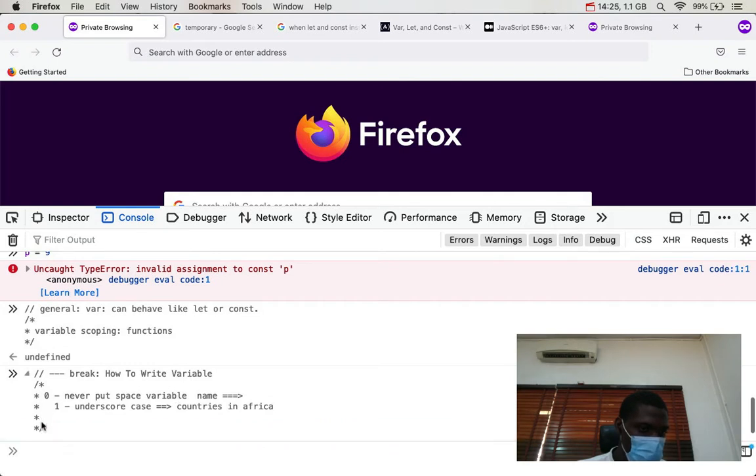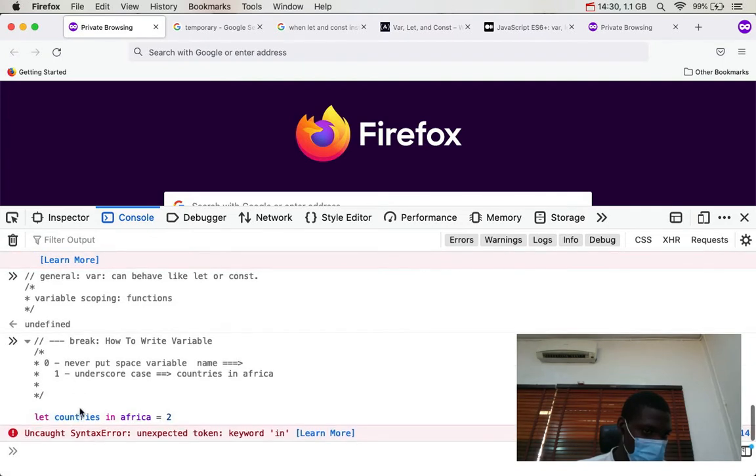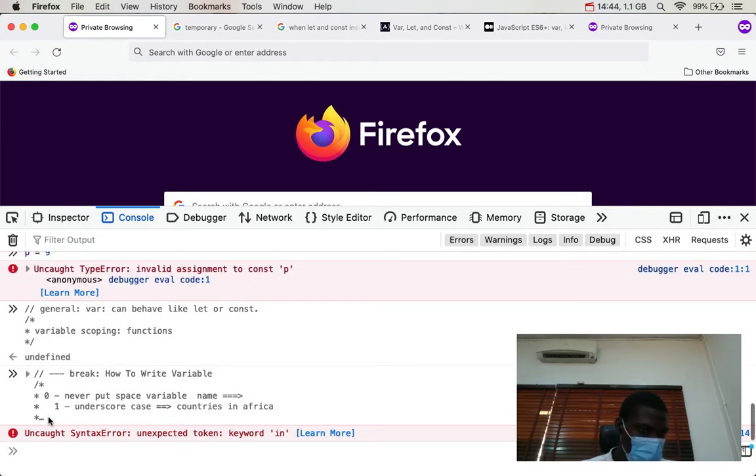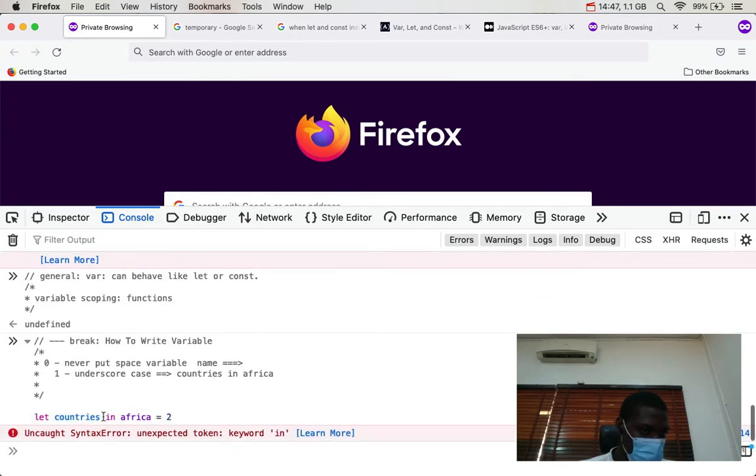Because when I called countries in Africa, you can see that the color codes are different. It is expecting just one string; everything should be together. Once it has seen a space like this, the compiler of JavaScript believes that these are different, so the number 2 is going to be stored inside countries. Now it doesn't know what to do with in and what to do with Africa. So rule number one says never put space.